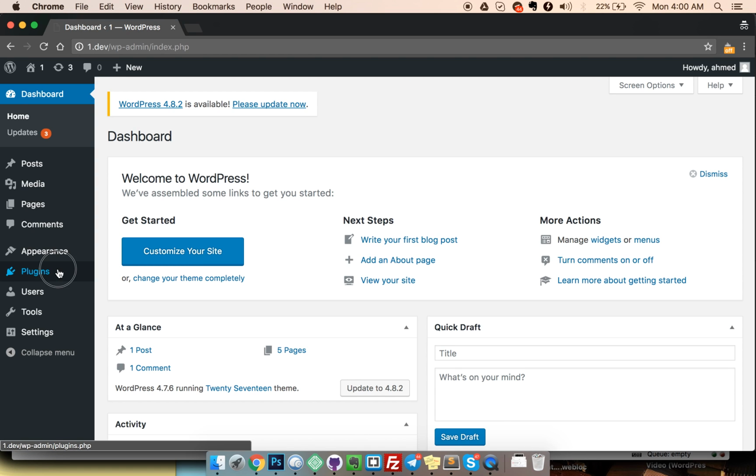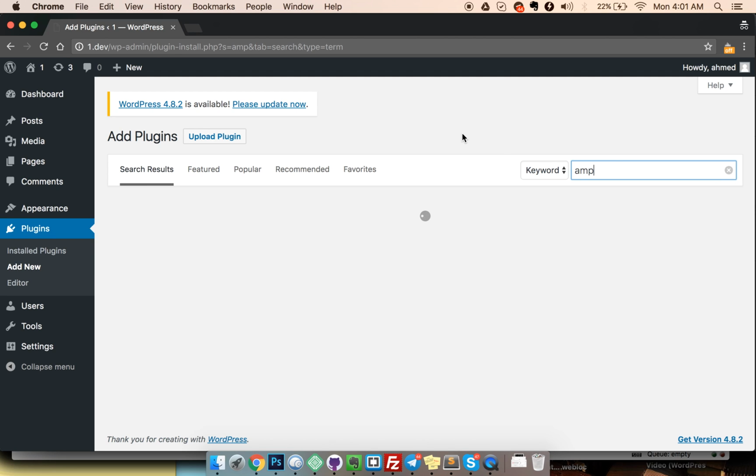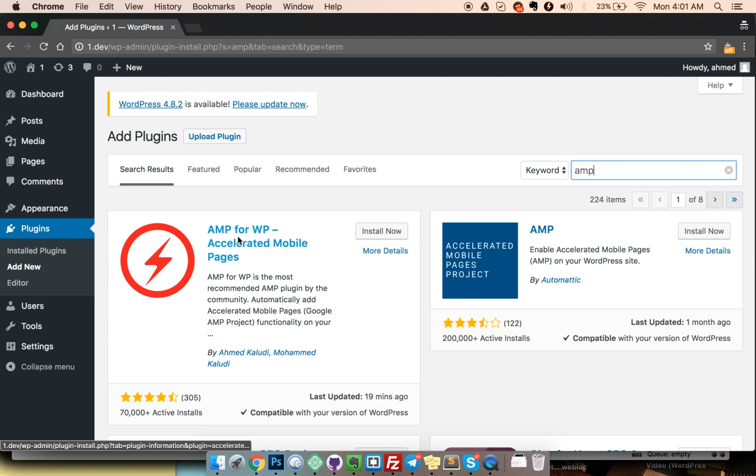Now let's quickly go to plugins and click add new. Here we'll see a plugin section. In the search area, just type AMP, and the first result that you will be seeing is the AMP for WP, the one with the red bubble, this one.